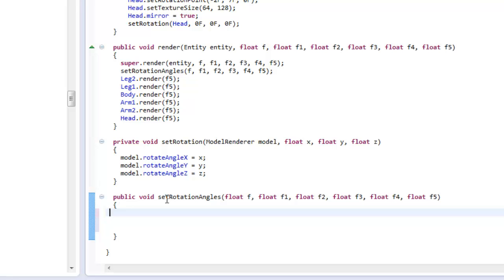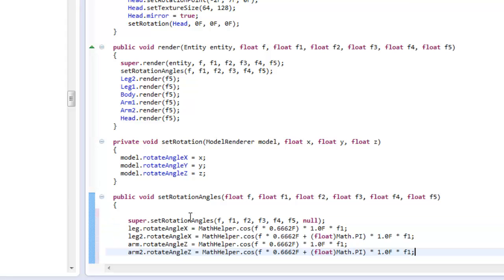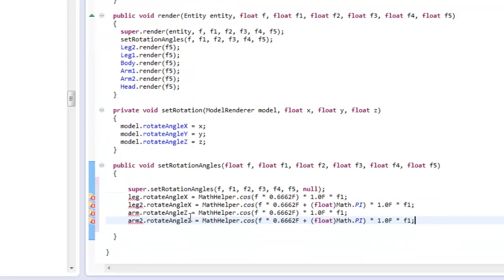Anyways, here is public void setRotationAngles. This is dealing with all the rotation. But if you guys don't have this, then it's going to be linked in my forum, so go ahead and check that out. So what I'm going to do is I'm going to go ahead and paste this right in, and there we go.